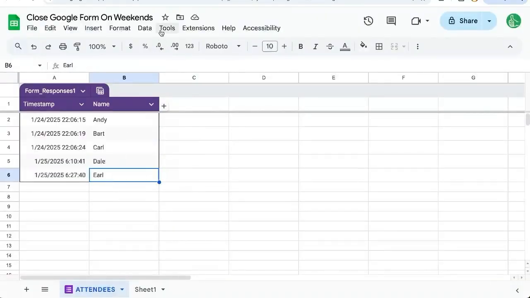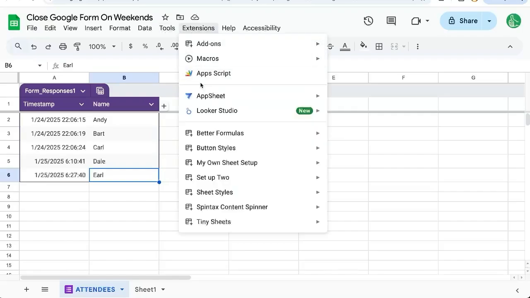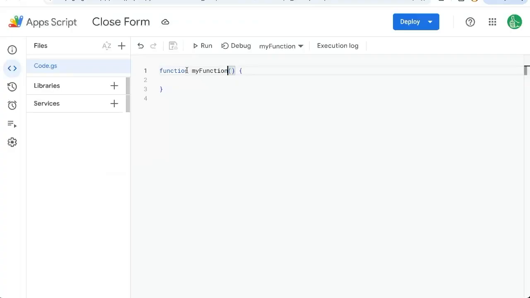How do you code this? We're going to go over to Extensions, Apps Script. Don't worry, this is very simple code. We can write it right now in just a couple minutes. We're going to end up writing two functions. One, we're going to write function open form, and then we're going to write function close form. They'll be very similar, so we can copy paste our code.